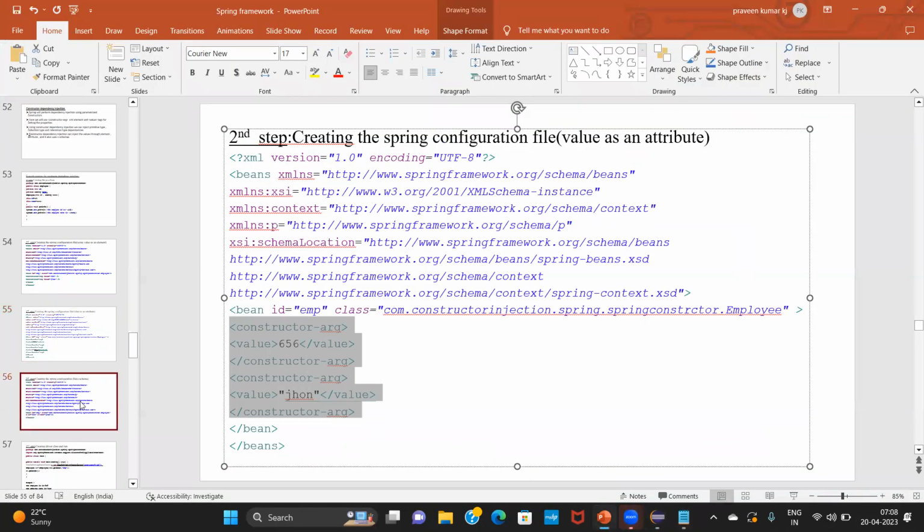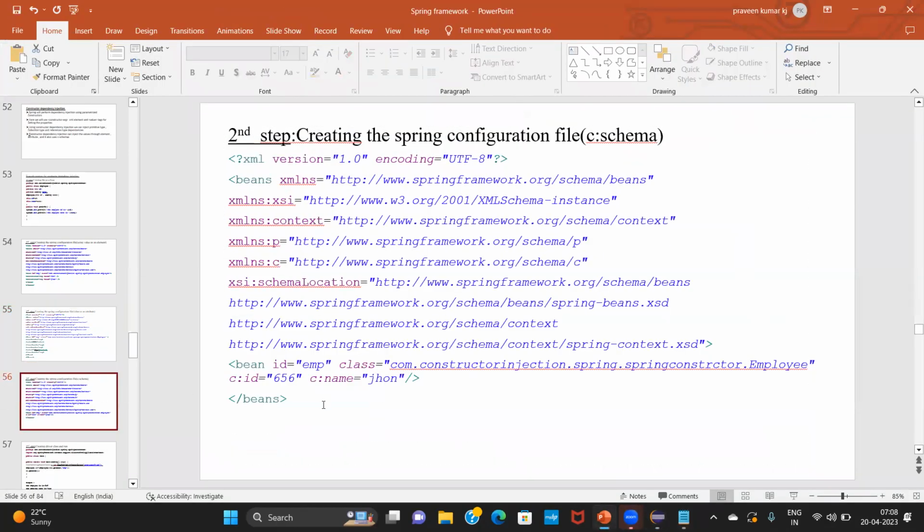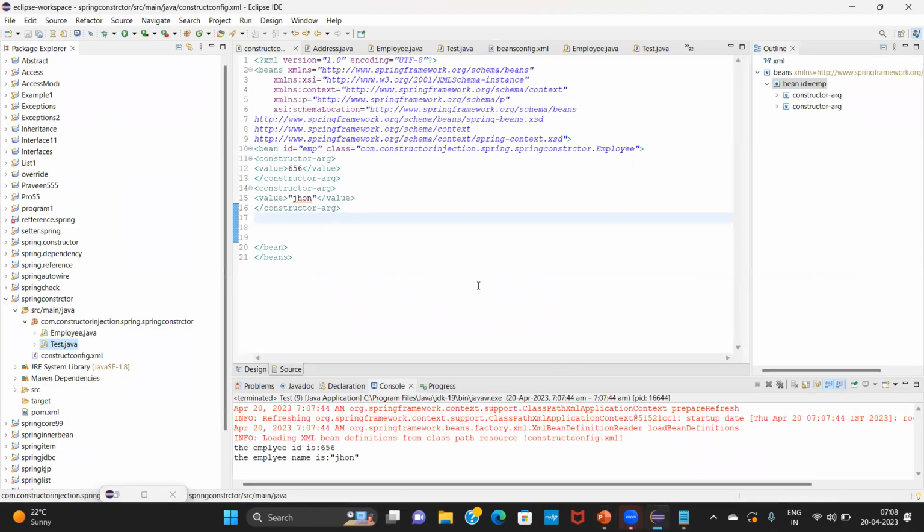The last and important one is called C schema. Guys, here you have to do one change. In the XML configuration file, there will be a default schema, xmlns. If it is the default schema only, for P it will do only P schema, that is P schema using setter dependency injection. But if you want C schema, you have to do some modifications in the XML file.